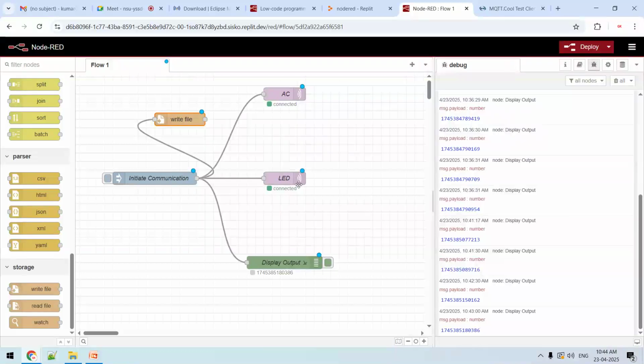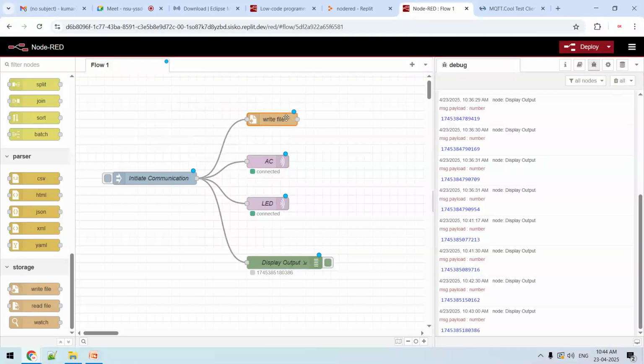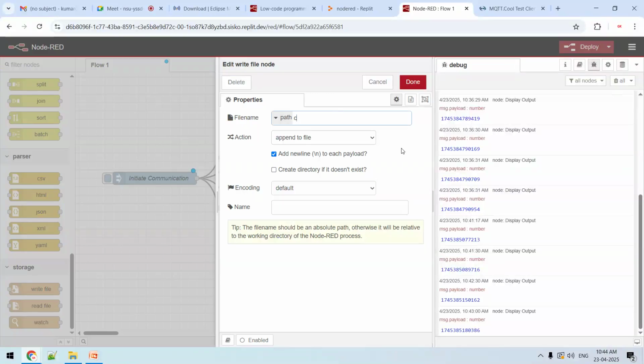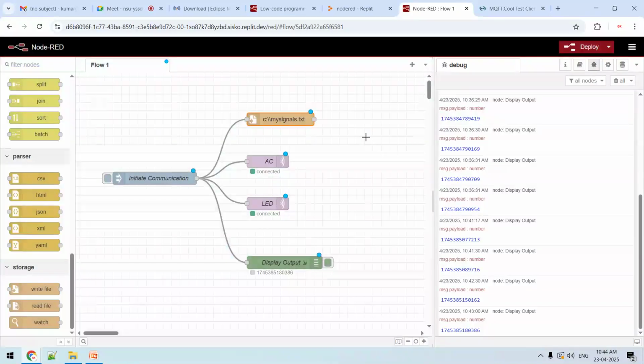Now this is write file. The output will be placed here. Double click, and set the path, for example in C drive, my signals dot txt. It can be dot txt or dot csv, wherever we want to store, we can work on it.